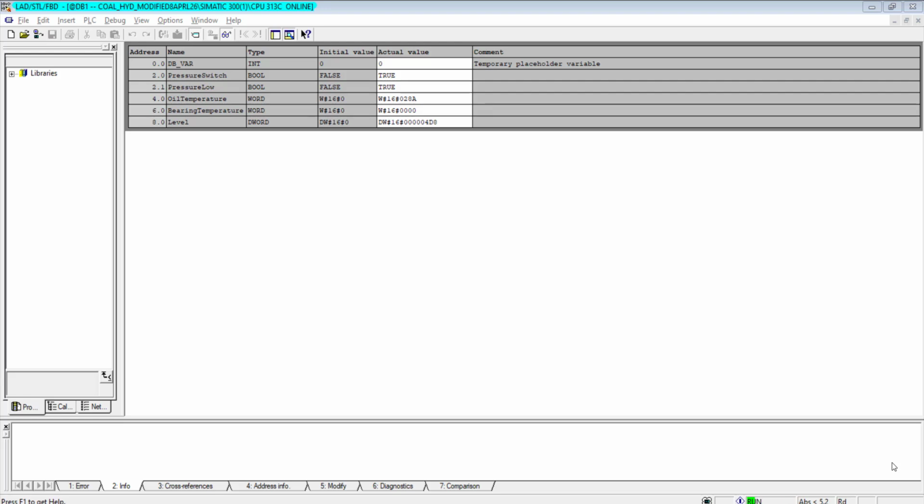Hello and welcome. This video is about data block in Siemens PLC. It is the continuation of our series about PLC fundamentals. A data block in Siemens PLC is a memory area used to store data. It can store variables like Boolean, integer, real values, even structures and arrays, separate from the program logic itself.